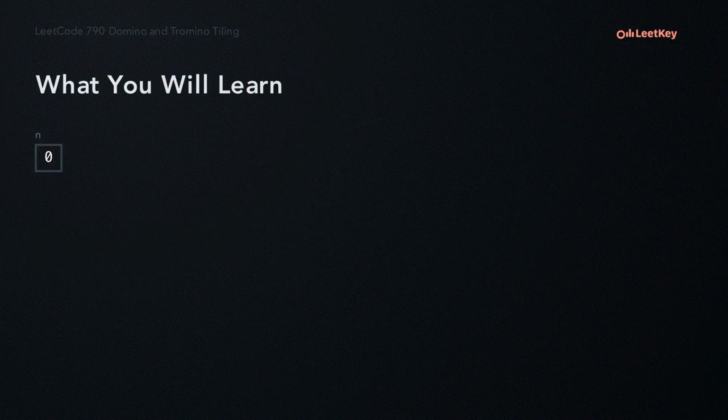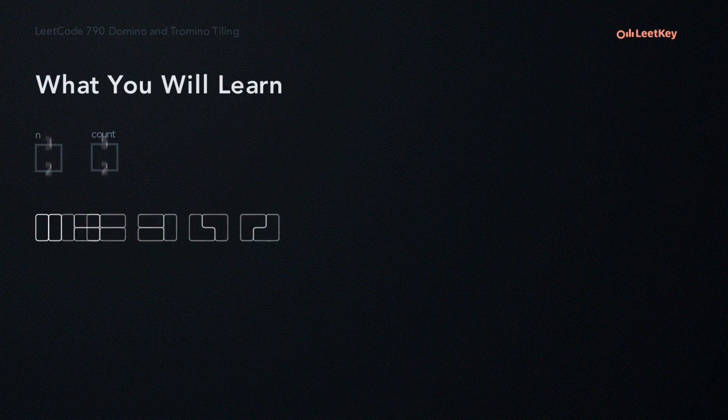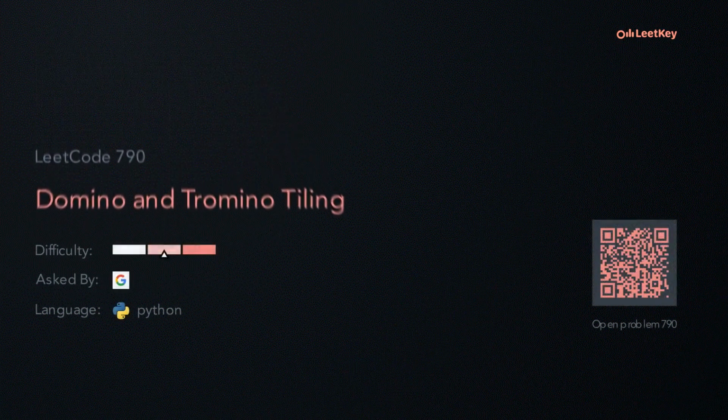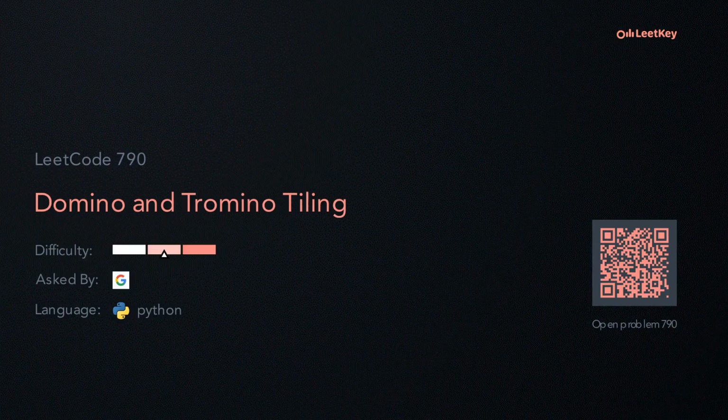In this video, we will learn how to count the number of possible ways to organize 2 and 3 segment domino tiles for a given size board. We will do this in linear time complexity. Hello and welcome to the Python implementation of LeetCode problem 790, Domino and Tromino tiling.